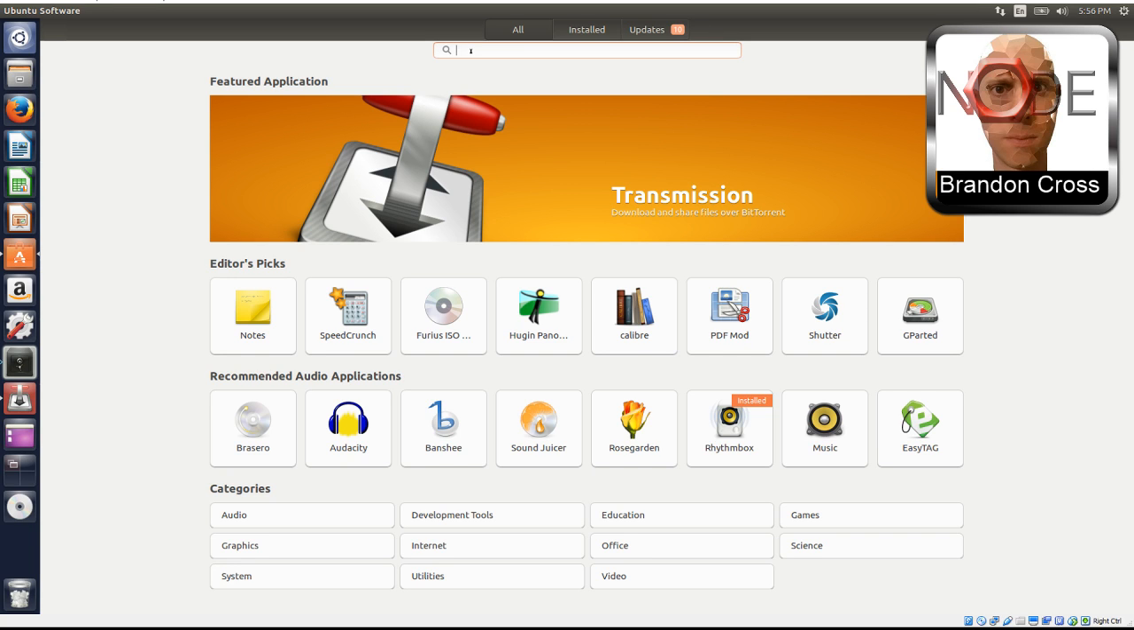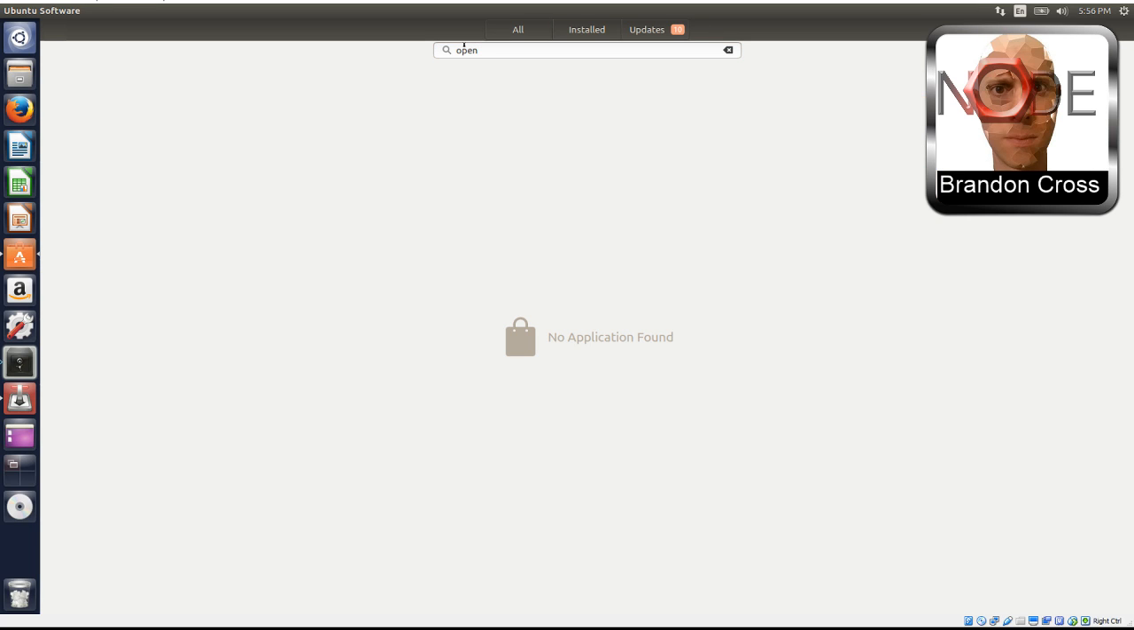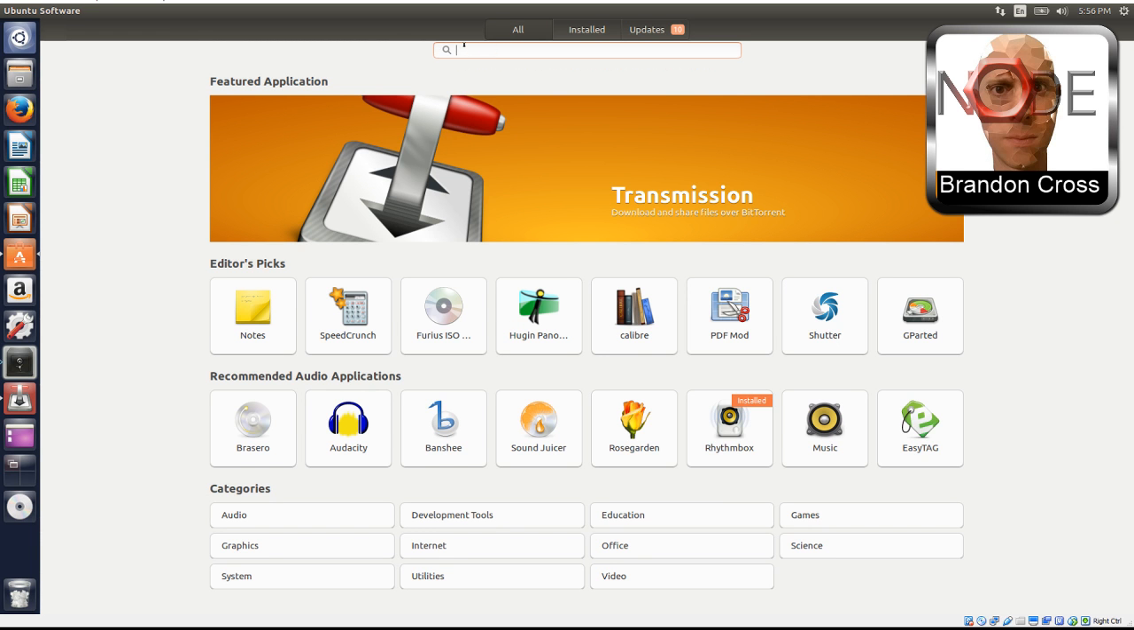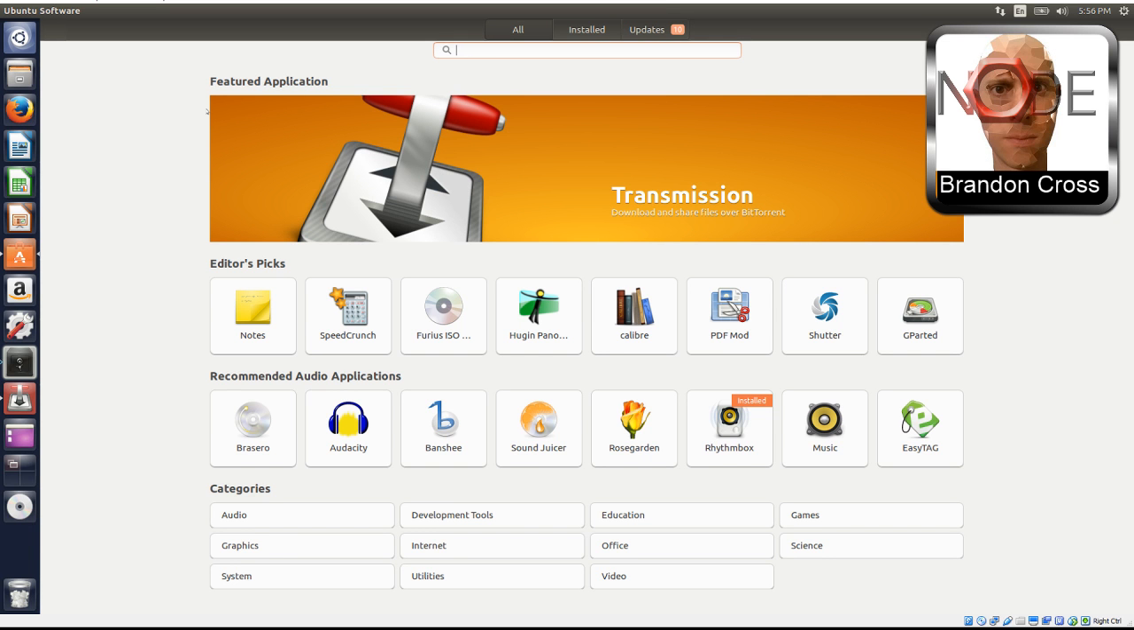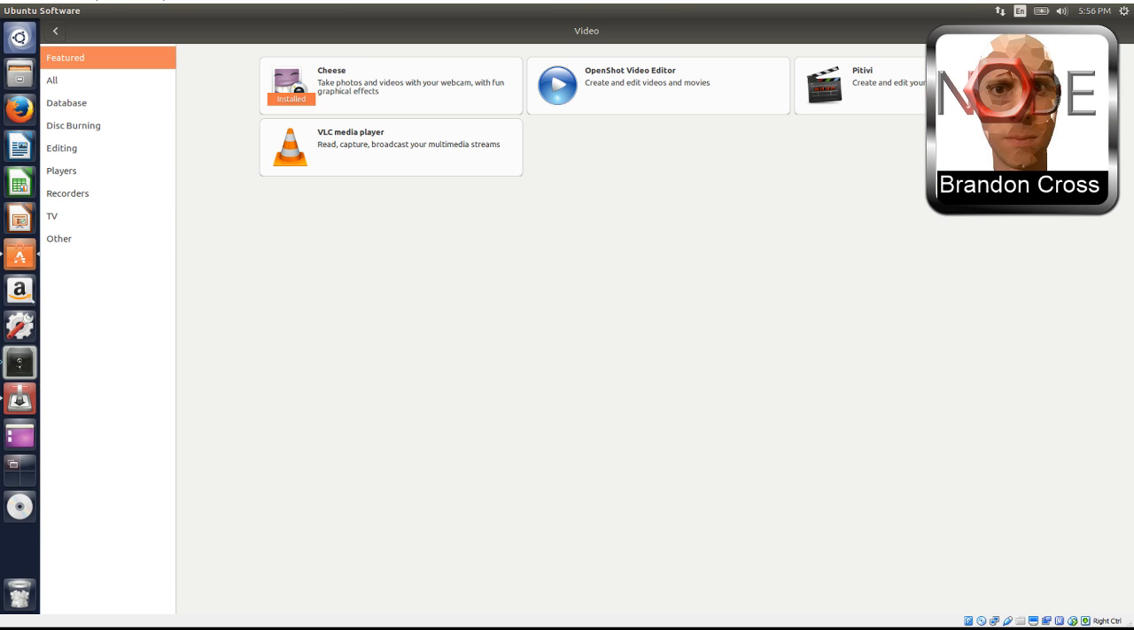Now there's some stuff that's not in here, like Open Broadcast is not in there. Like let's see, is Skype in here? Skype might be in here. Like Skype isn't in here, but if we go, we can download Skype from Skype's website and install it. Okay, so not everything that you can install for Linux is located in this store, but a lot of stuff is. Pitivi is a video editor.